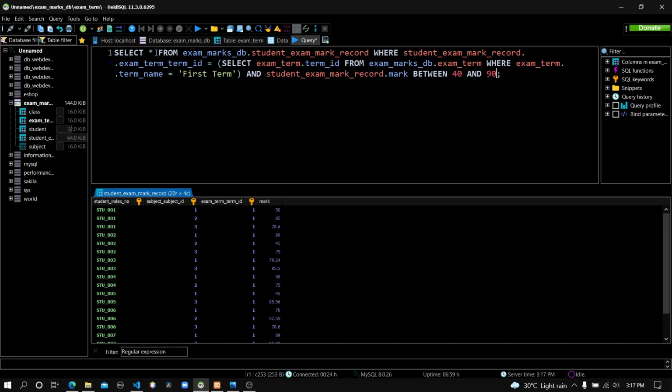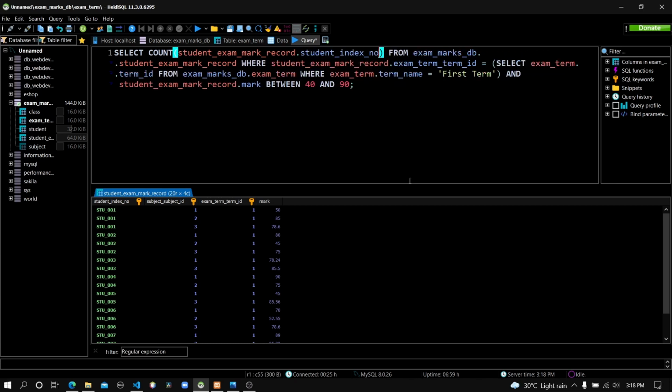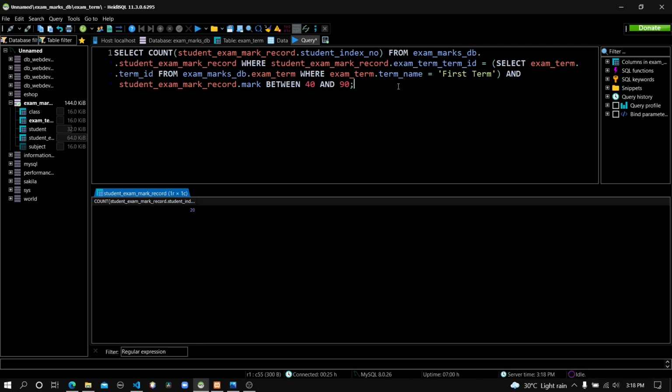Now we can count these values. Here I'm using the keyword count, and I need to count the index numbers. So student, sorry, not mark, the index, sorry, student index number. Okay, that's what I want to count, and here is the answer 20. And also we can change the attribute name of the result using the keyword as, and I'm changing it to number of students.